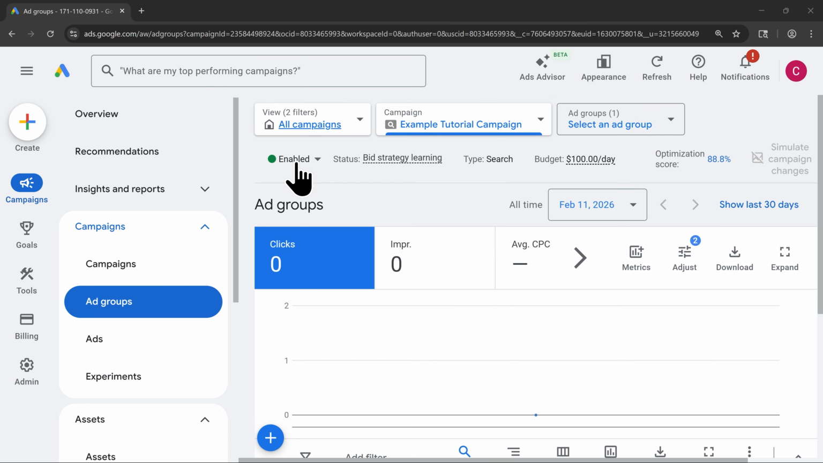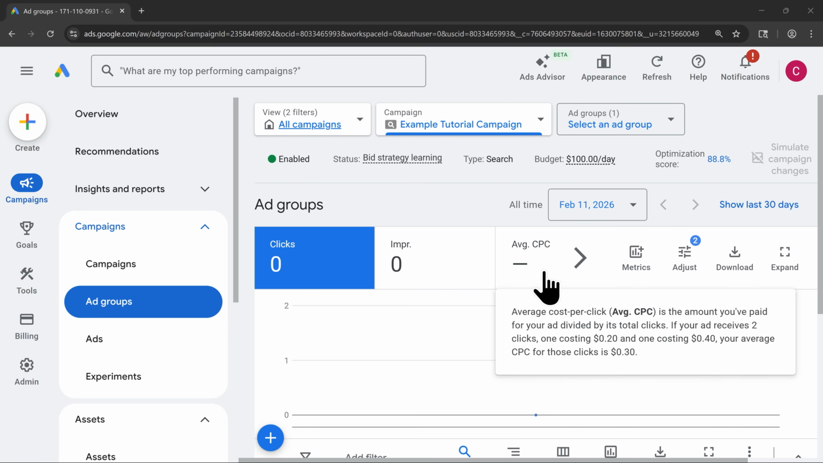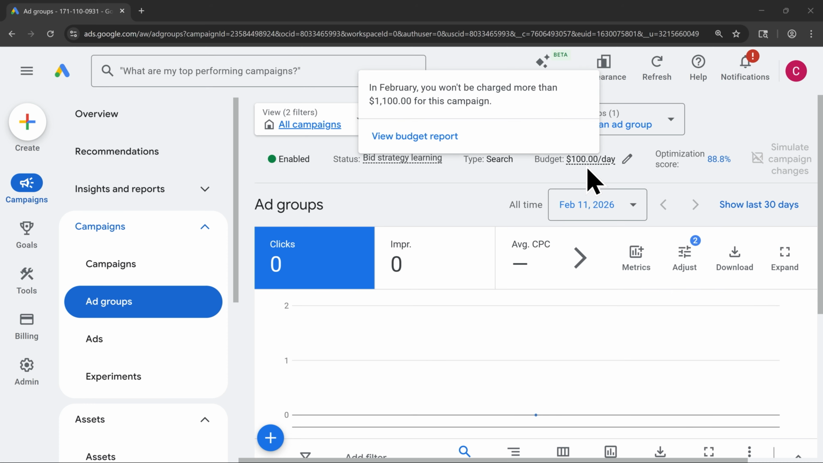Okay, so now that you've launched your campaign, what do you do next? Well, you can see everything here and look at all of your statistics within your overview panel. You can see your clicks and impressions. Your average cost per click will appear here. You can also adjust your budget quickly here if you need to as well.